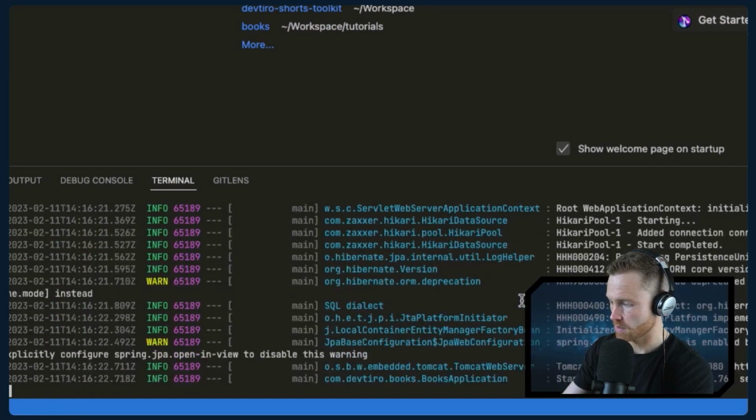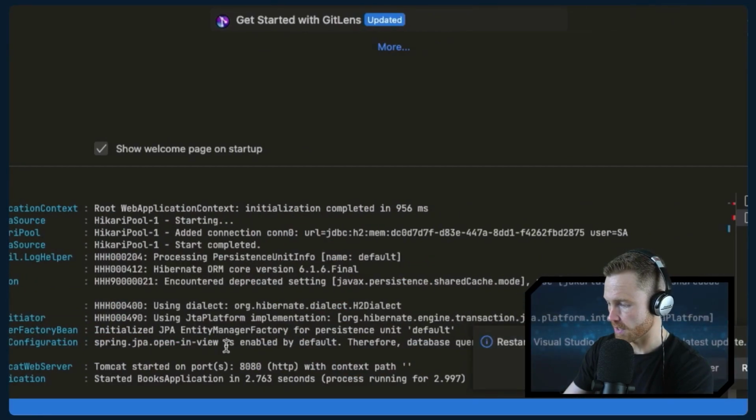We can see it starting. Everything started up fine on port 8080. Everything is good. So let's just check that to make sure it's working.